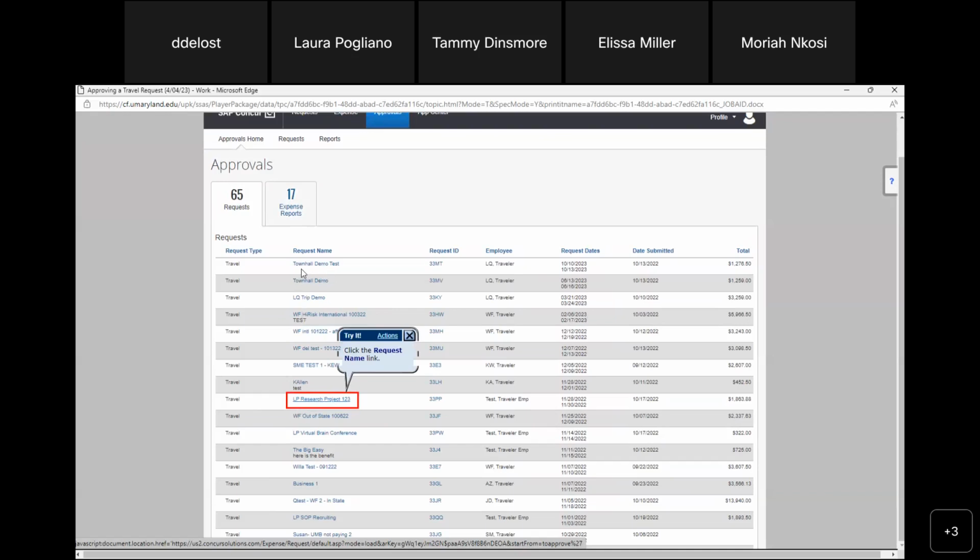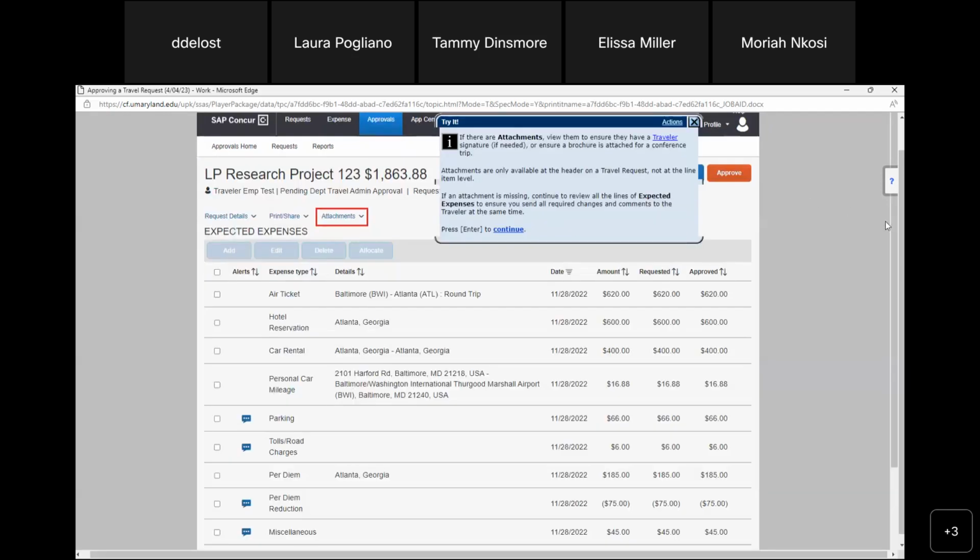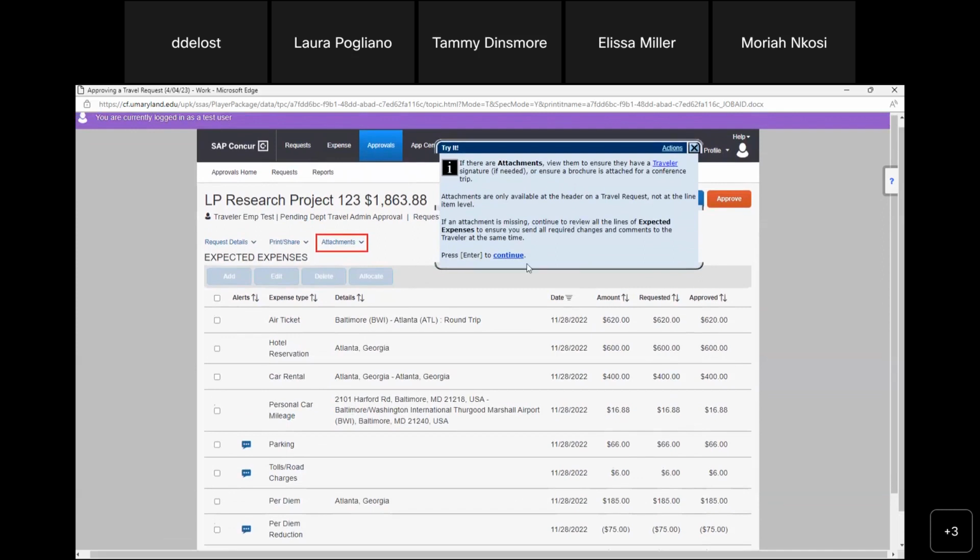Everywhere that you see a request name or request ID or anything in blue, that is typically a hyperlink to the transaction. So I'm going to click right on the request name and open that request. Now, attachments are all going to be at the header level on a request. So you would see a piece of paper icon here and you would click it and then you would have some choices: view documents, remove documents, attach documents. So you would just click right on attachments and then say view attachments or view documents.